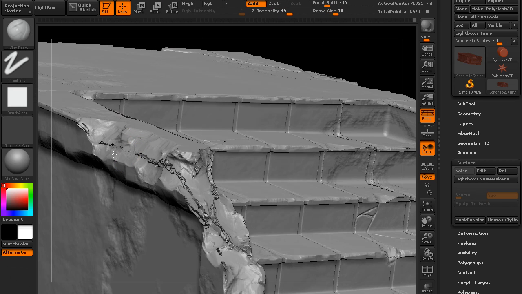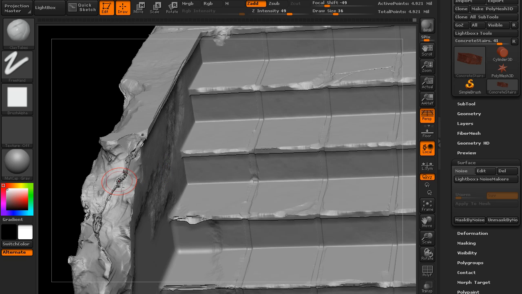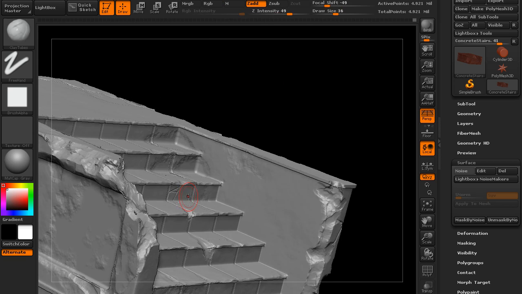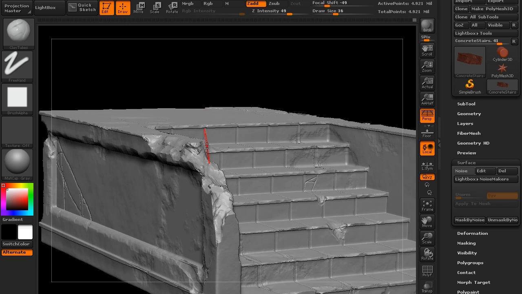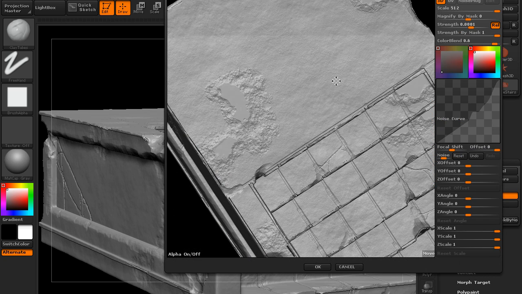But that's what noise will do to your mesh. It'll explode a lot of parts. It does this stuff because the strength is too high. So you don't want the strength high when you apply it. So if I don't want as much of that stuff, I will just move this strength a bit lower.